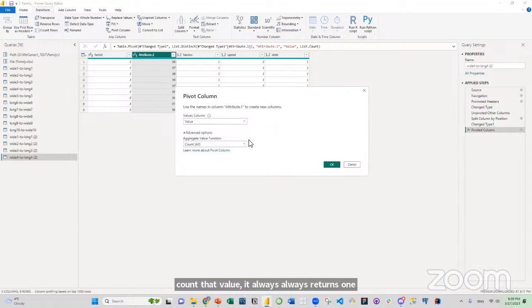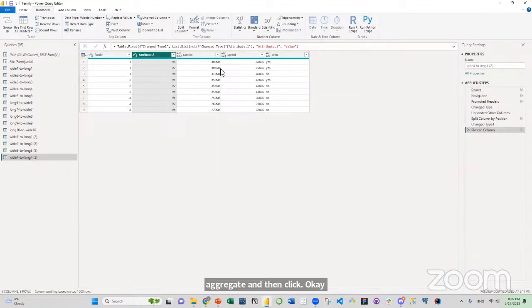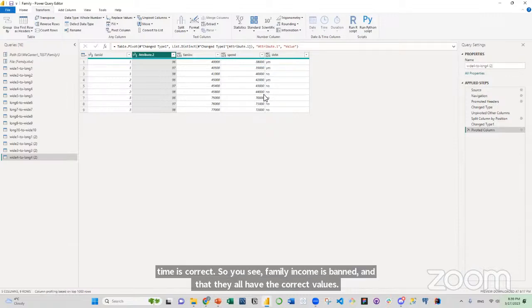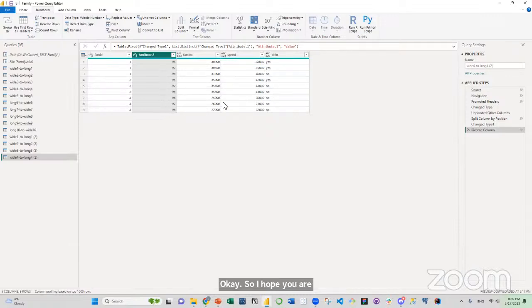So what is the right way to do this? You simply shouldn't aggregate. You shouldn't do any aggregation. So if I choose don't aggregate and then click OK, this time it's correct. So you see family income, spend, and debt. They all have the correct values. Okay, so I hope you are with me. This case is a little tricky, and the only thing that is different, or something new for you to learn, is how to handle the Boolean data type. So now the only change you need to make is double click and change it to year.